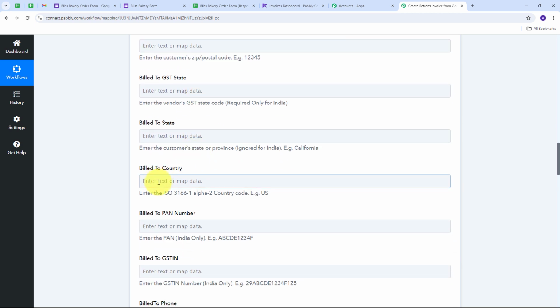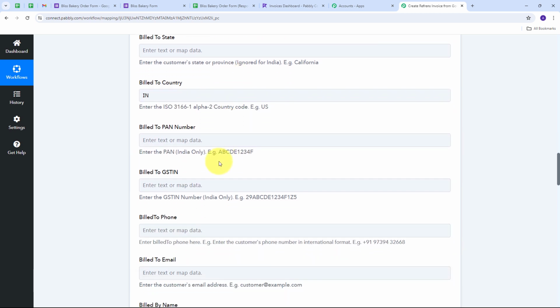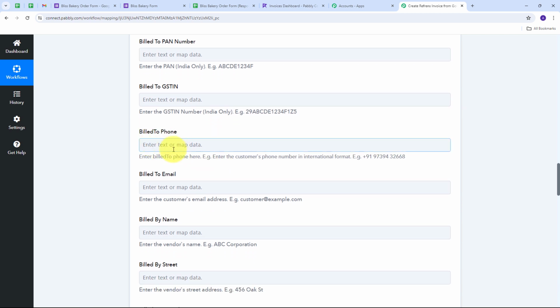Similarly, I have to give a bill to country. It is going to be billed in India. So I'm going to give my country code, that is going to be IN. Now I have to scroll down, and I have to give the bill to phone and the bill to email.